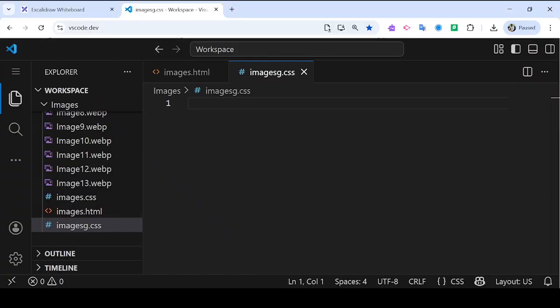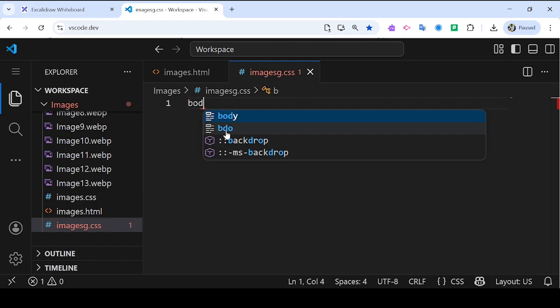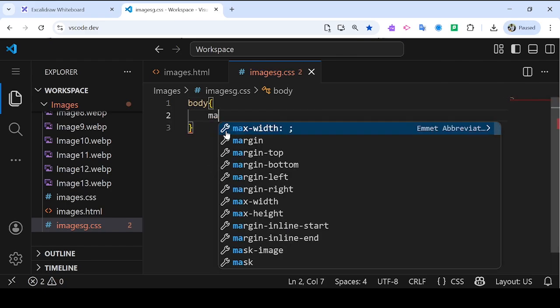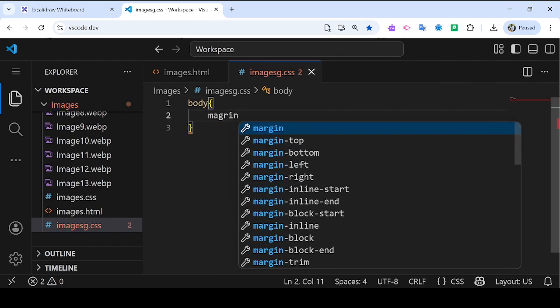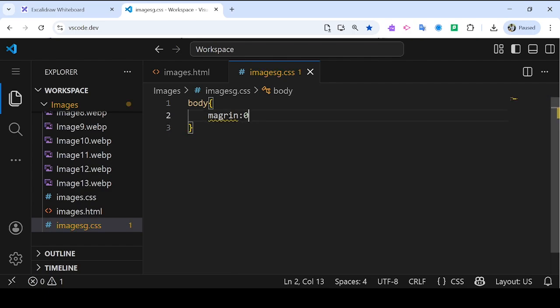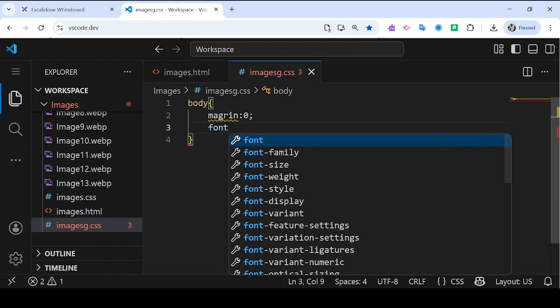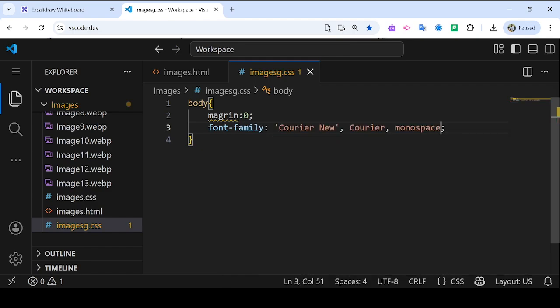Now for grid, as I said, it's 2D, which is different from 1D for Flex. So for this case, we may still have the codes for it. Remember, we have our body. Our body remains the same. We can just have margin 0. Also, font family, I can just leave it like that.